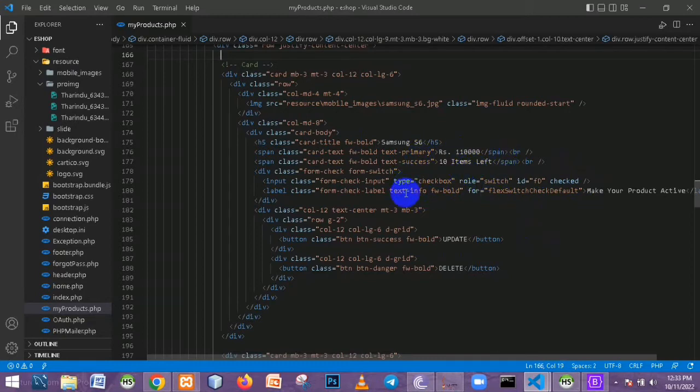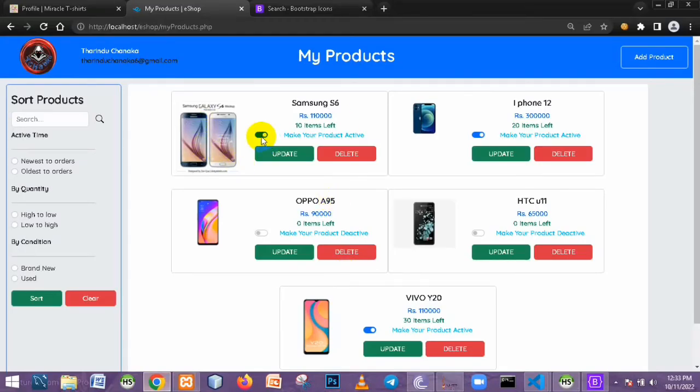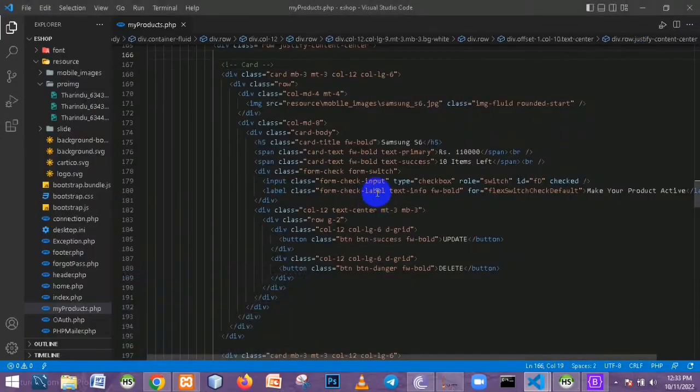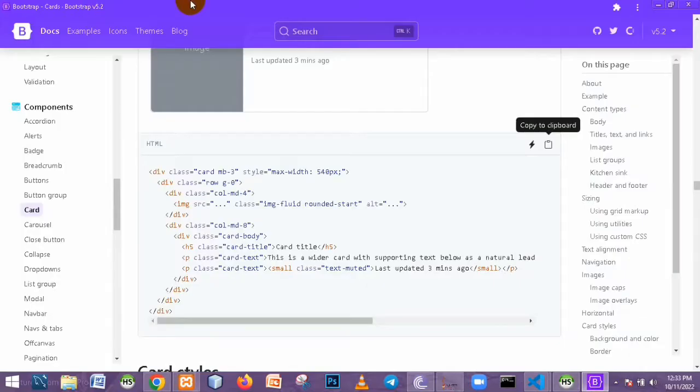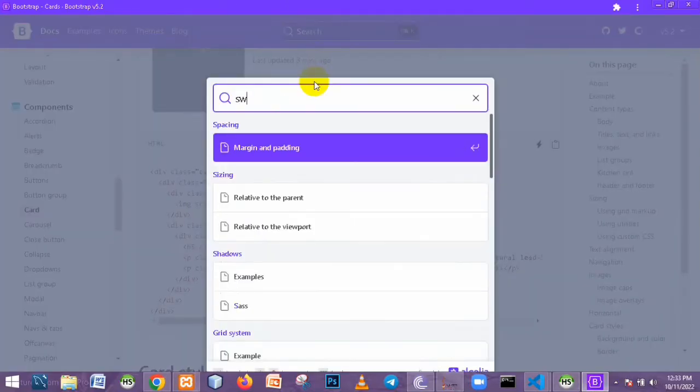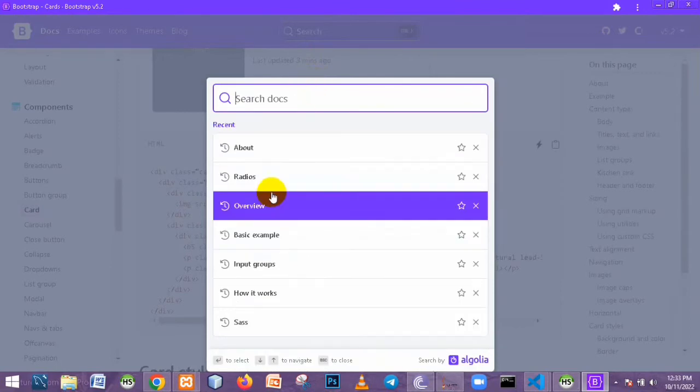If we have 10 items left, we want to add an active item in our website. For the active item, we want our switch on, and for the deactive item we want our switch off. So when we customize this, we want to add a switch. So we are going to the Bootstrap website again, and type radius.